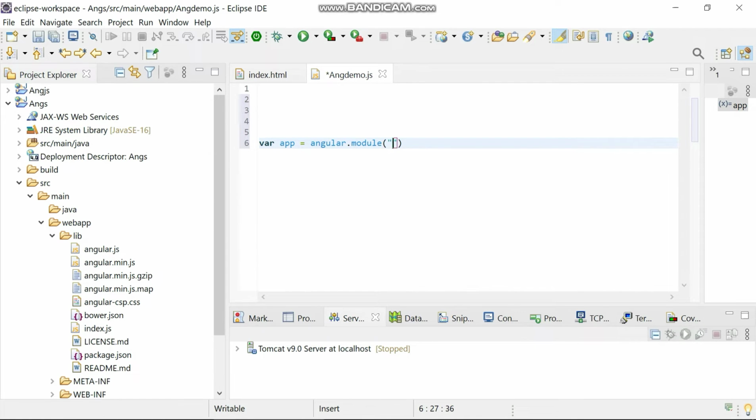The name is ANG app. Then a comma, and then I use the brackets. That's it. I have created the Angular module named ANG app. Now, what am I going to do?